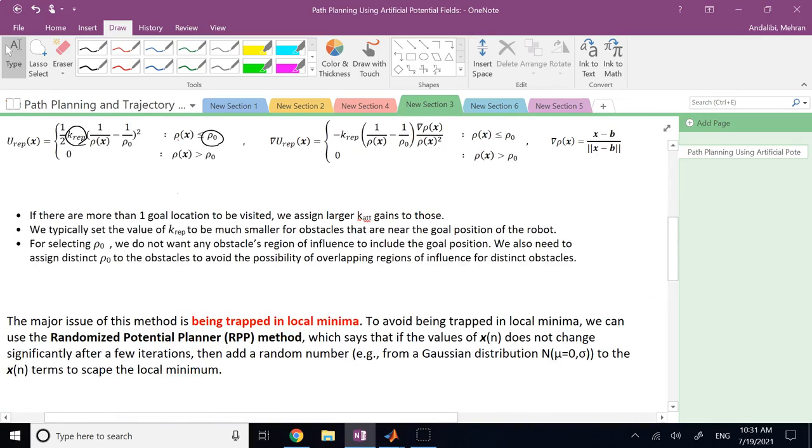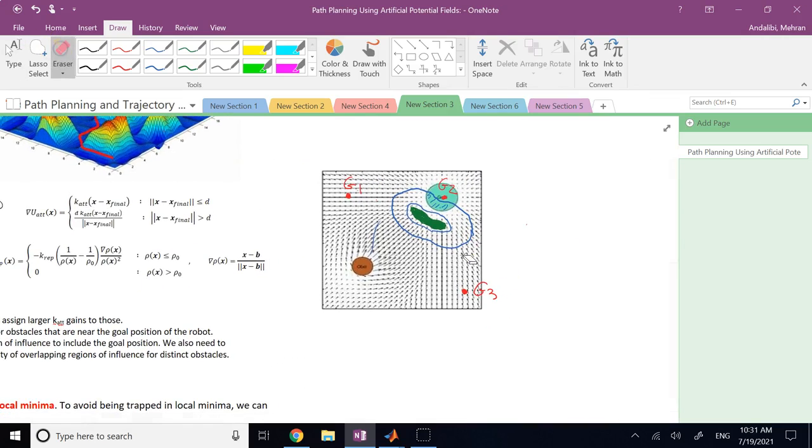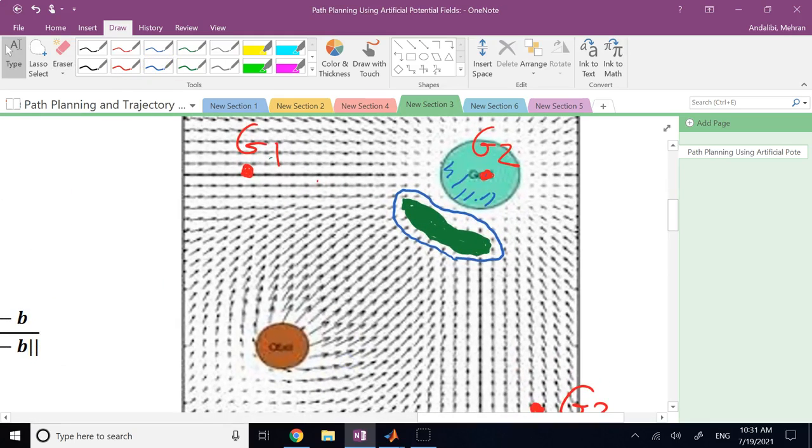And the other thing that you want is, if you have several obstacles close to each other. Sometimes you have obstacles close to each other, like, for example, you have one over there and you have one over here. Again, if they are close to each other, make sure you choose the rho such that the regions of influence do not overlap. So if you choose this one, for example, large enough that here you have an overlap region, that's not a good thing.